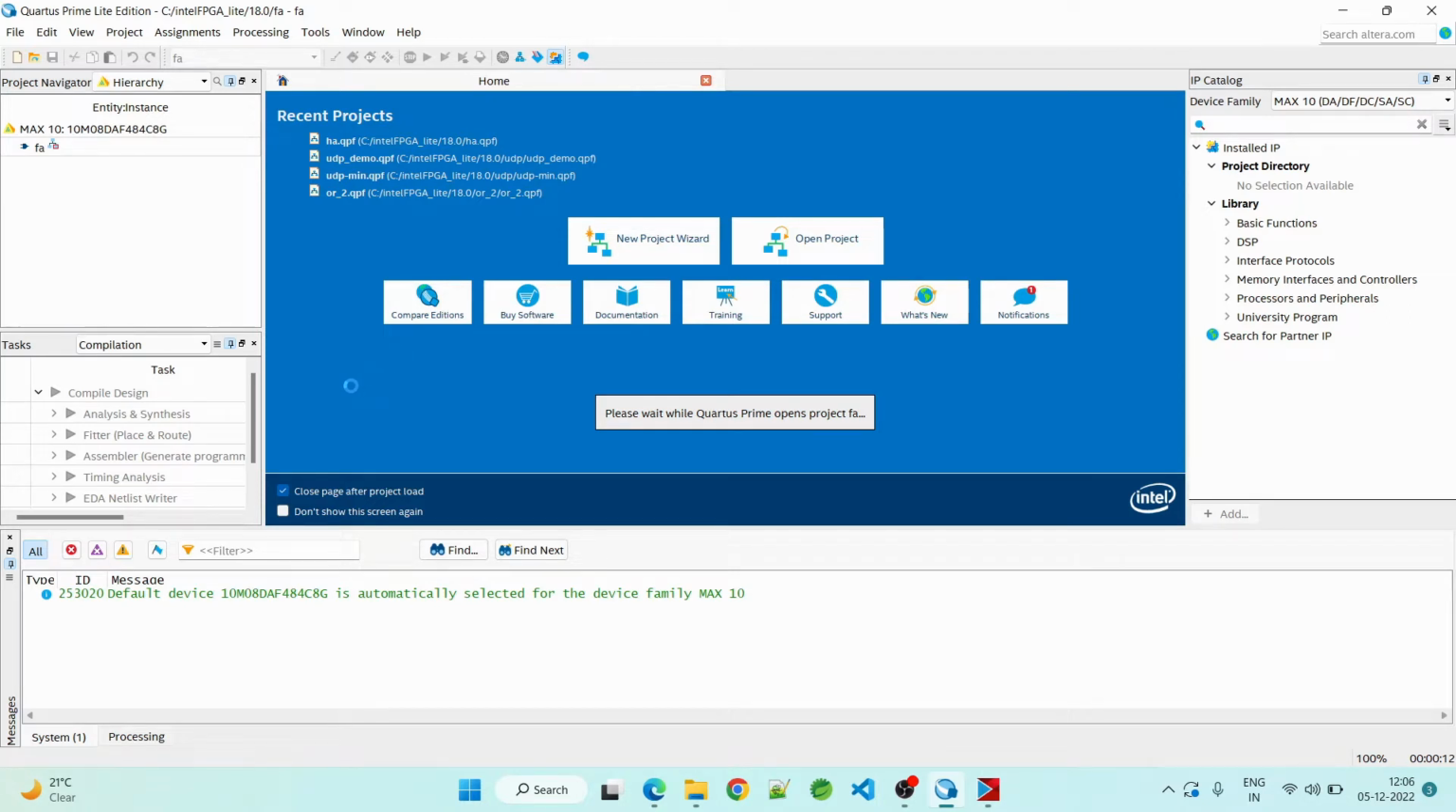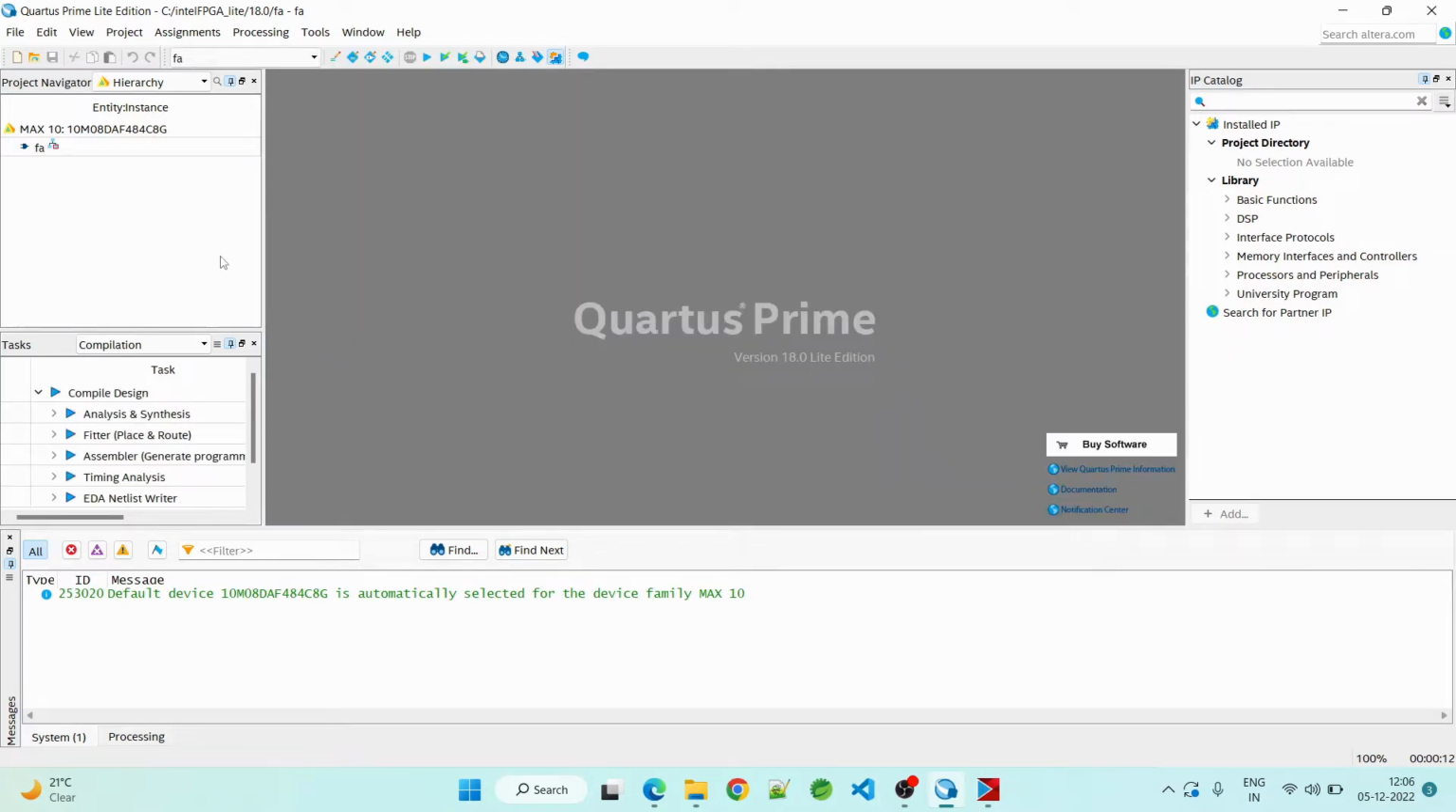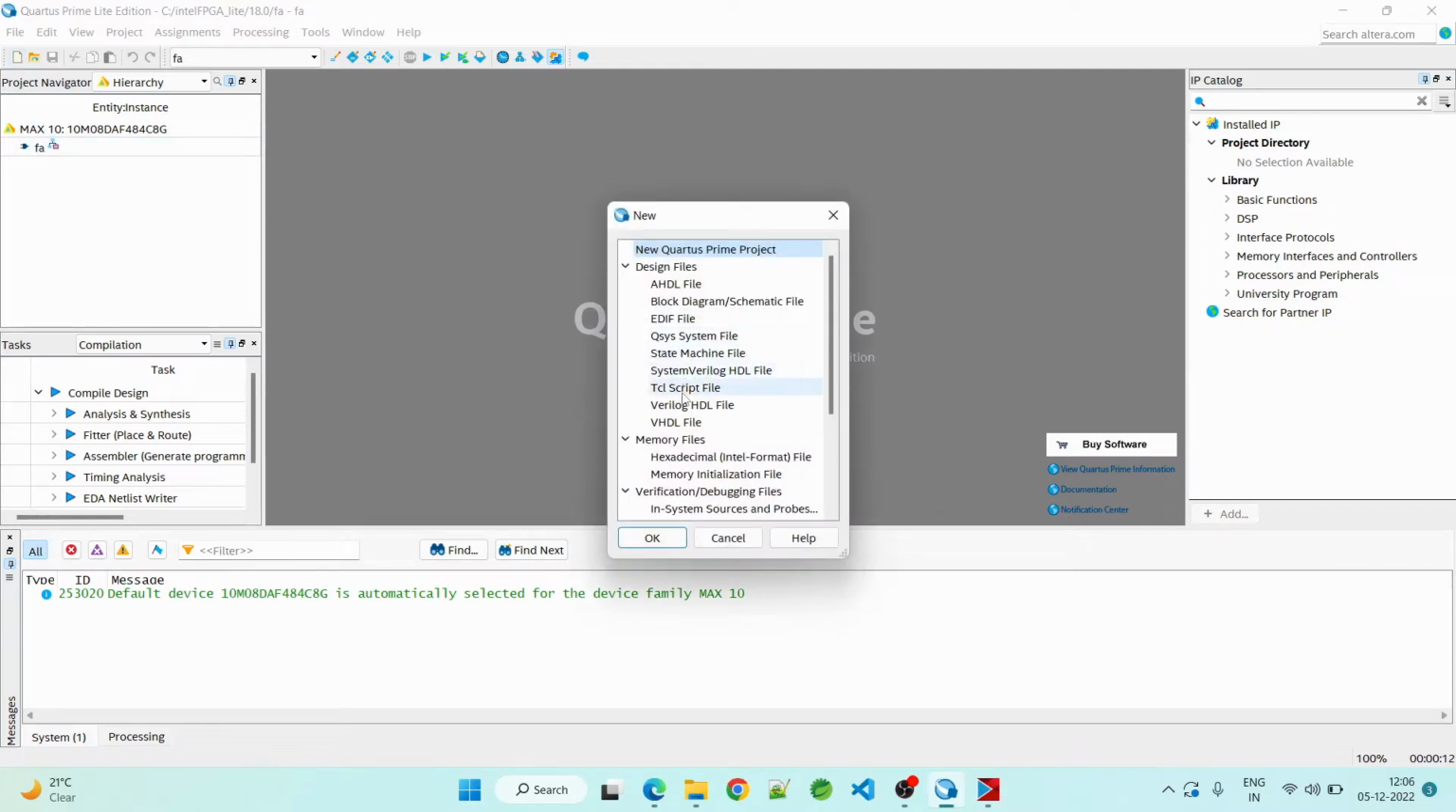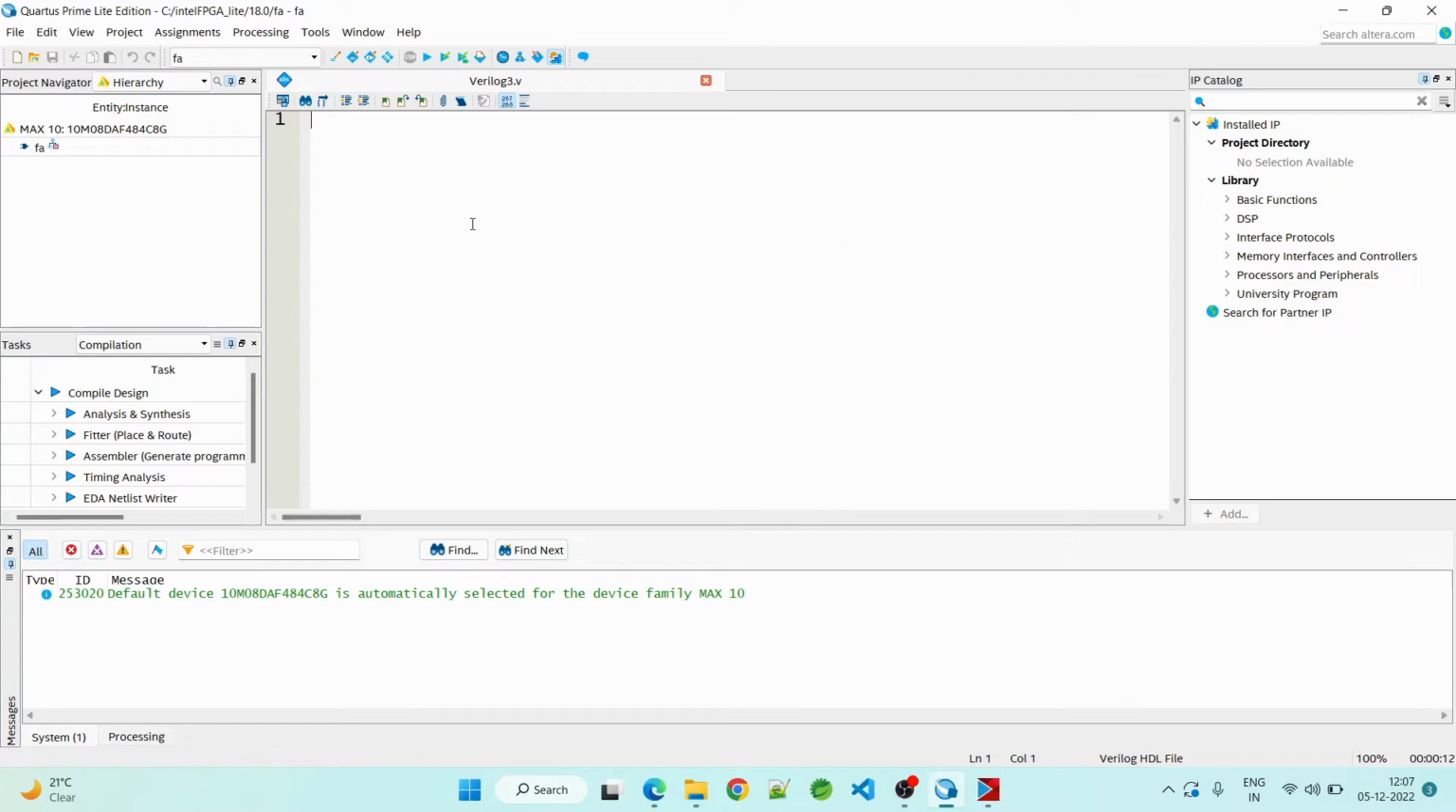As soon as I finish this, now I can open a new text file, that is a Verilog HDL file. Here in the Verilog HDL file, I'll be able to write my Verilog code. So what do I write? I write Verilog code for full adder.